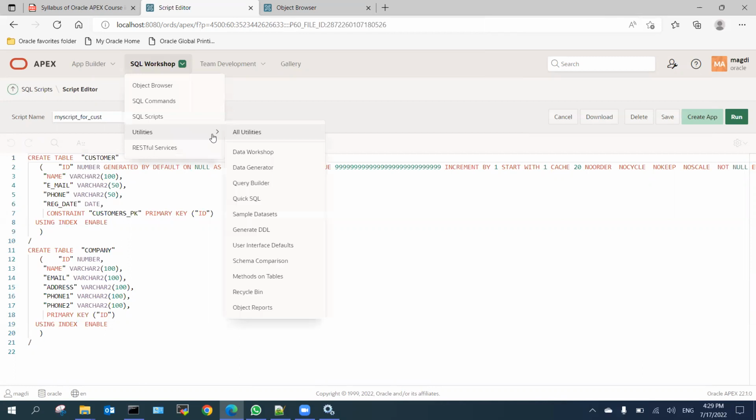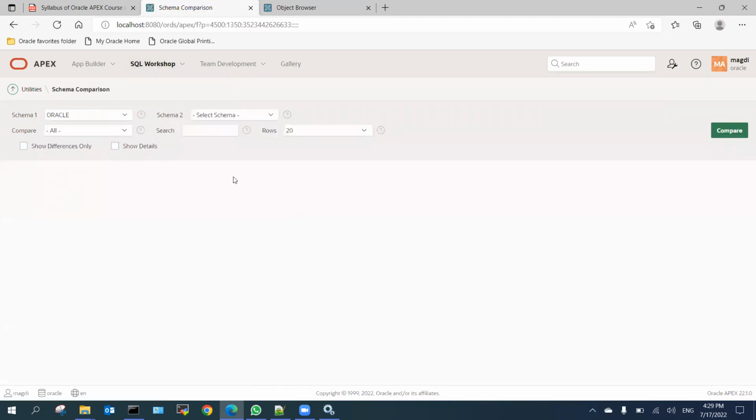Also, we have here a user interface default, which we did on table request. Schema comparison here: you can compare between two schemas. Unfortunately, I have just one schema, so this is more useful if you need to compare between two tables.